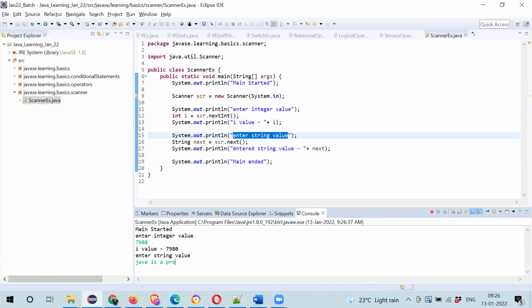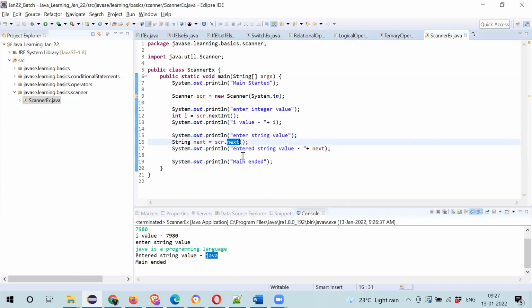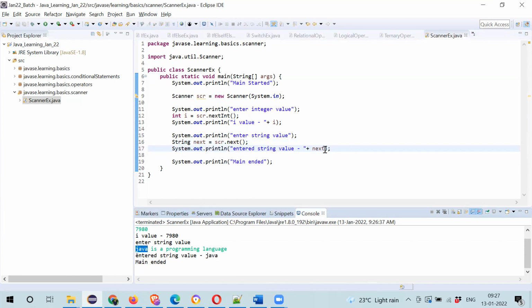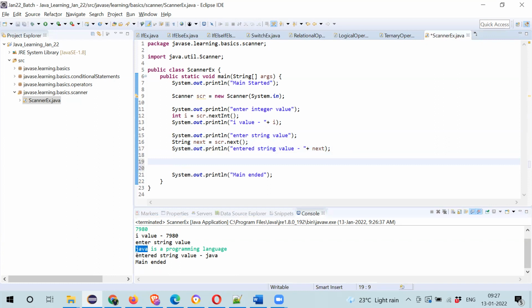Now I'm providing the string value: Java is. It is taking only Java, right? It is taking only Java. So that's the difference between next and next line. Next line we will take after this. So the next method only takes the first word of an input. Now let's see the next line.